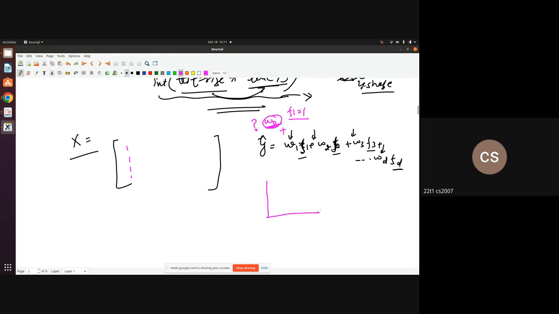In 2D, when there is only one feature, what is the equation of a line? Let's say this is y. The equation of a line is mx plus c. This is the equation of a straight line where m is the slope and c is the intercept. Alternatively, you can write it as w1 f1 plus w0. So we basically convert m and c to w1 and w0. If there are 2 features, the equation will be w2 f2 plus w1 f1 plus w0, right? And so on. You can generalize it.